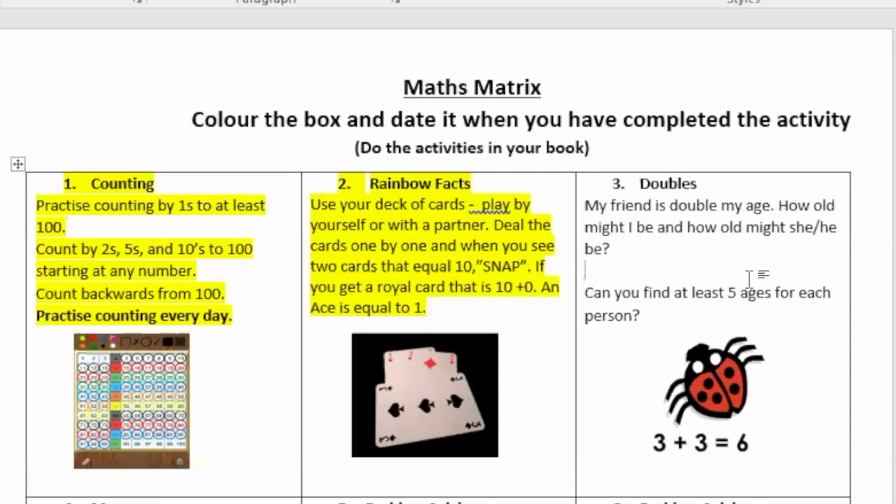So this one is called doubles. My friend is double my age. Double. What does that mean? So we're going to talk about that in a second. How old might I be? And how old might she or he be? Can you find at least 5 ages for each person? Ooh, so it's a little bit of a riddle. So you can have a go at the riddle and let's write it down.